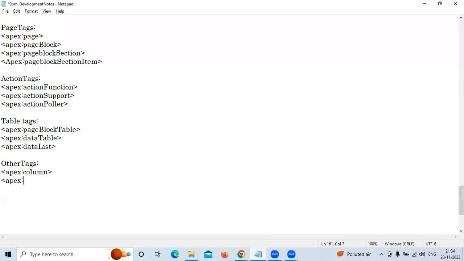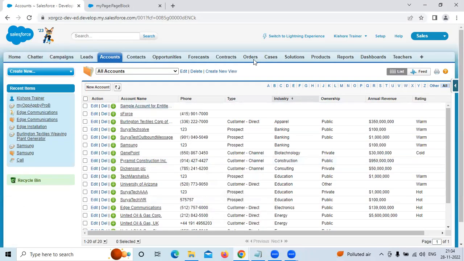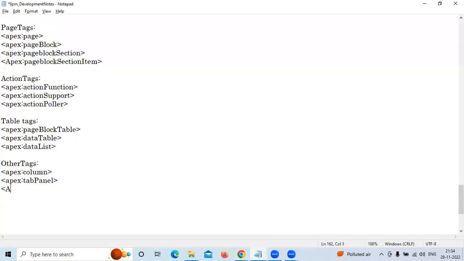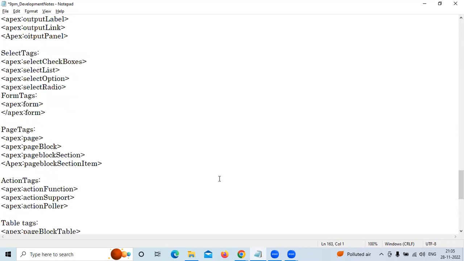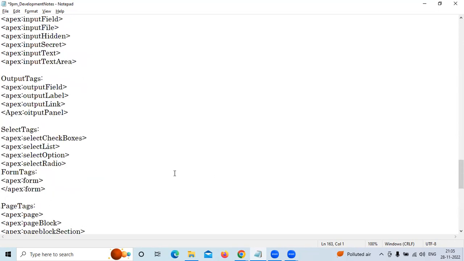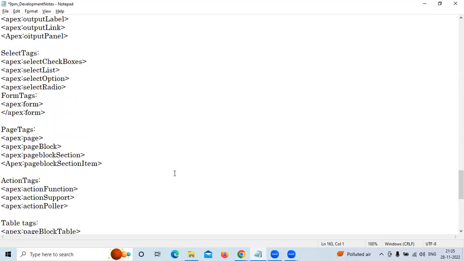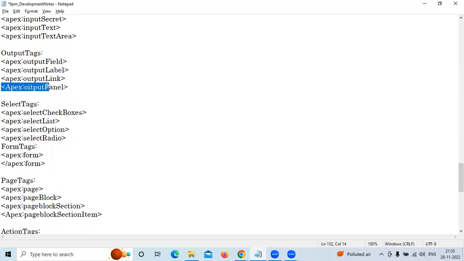I can create the first tab panel. I'm going to use the tab panel here. The tab panel means this rectangular box is nothing but the tab panel. Create it like this. Inside these tabs, I want to create tabs here, so I can go with the apex:tab. I'm going to use it here. Suppose you want to create panel grids. We used to create panels there actually. You can create a panel like this.